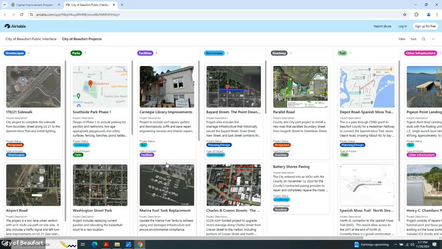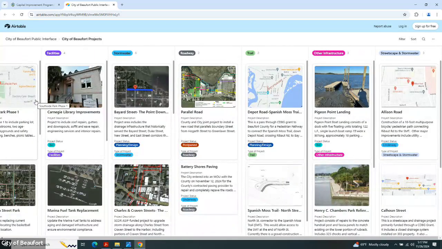And again, as we are going through and updating the system and migrating all of our documents over, you're going to see more tasks showing up in here. You're going to see those timelines on those tasks tightened up a bit, and you'll see more documents. So I'm just going to start over here on the left side of my screen, streetscapes. The projects are broken down into types. We have streetscapes, parks, facilities, stormwater, roadways, trails, other infrastructure, and then combined streetscape and stormwater.